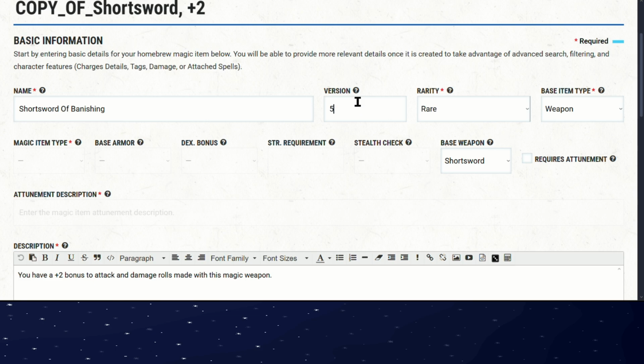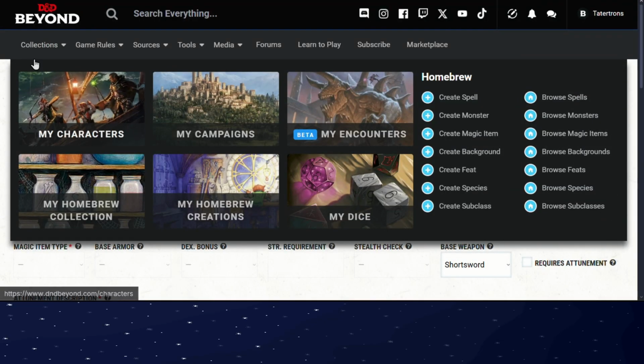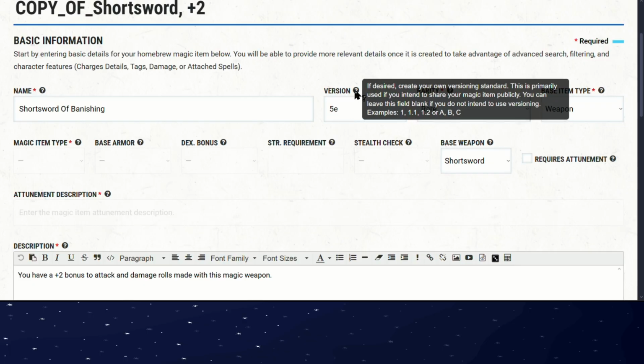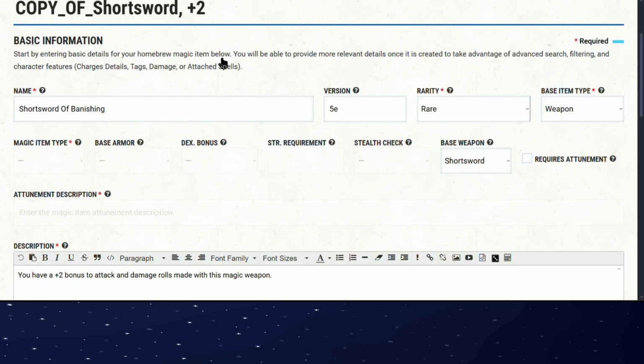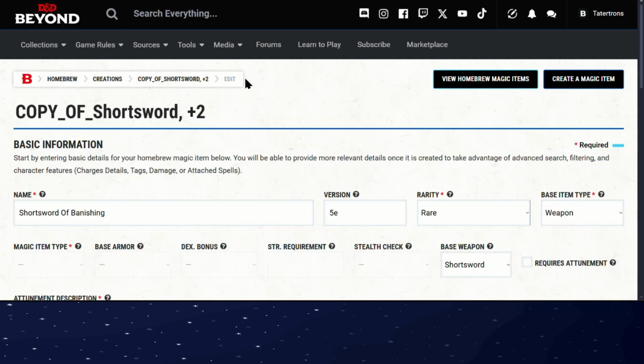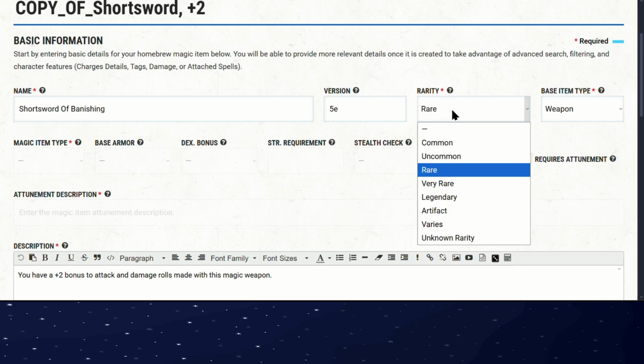Right here, this is basically the version of the game that this works best with. I play in 5e. All of my characters are from 5e, and all the stats I use are 5e. I would recommend using 5e because that's what most of the books are right now. But a lot of the new ones coming out are going to be for 2024, something along the lines of 2024 rules. But I use 5e, so that's what I'm going to put here.